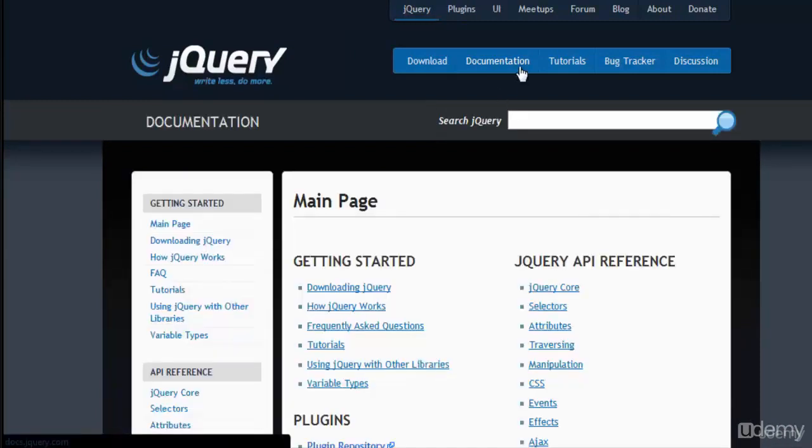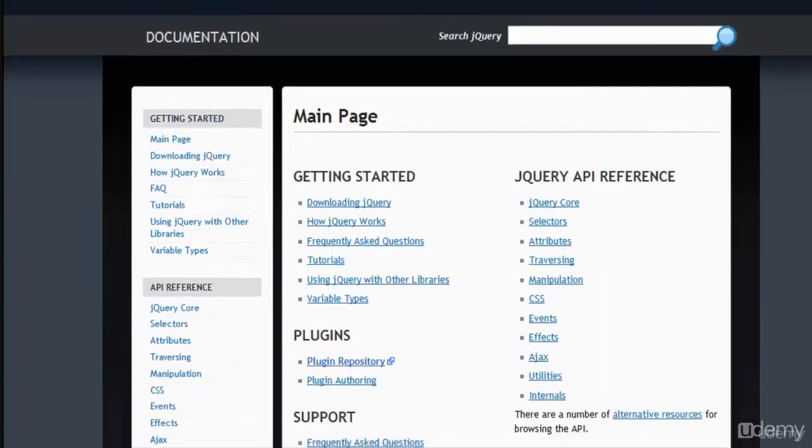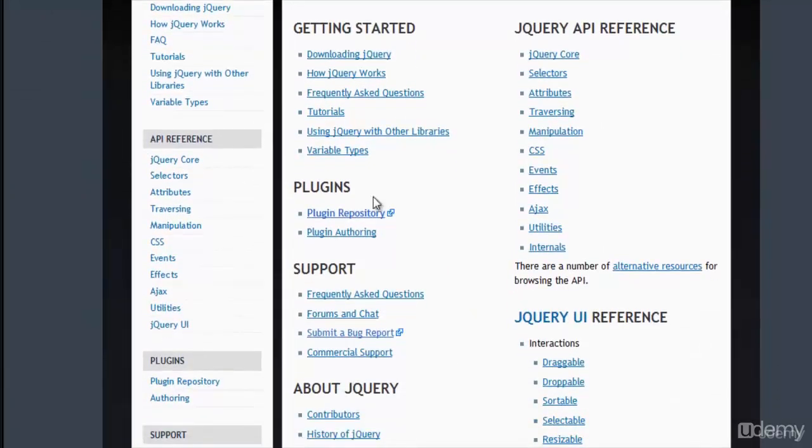So if we click the documentation link, it brings us to the documentation page, where if we scroll down here, we have our references. We have selectors, attributes, traversing, manipulation, CSS, events, effects, Ajax, utility, the UI, core concepts. They've got tutorials on here, how it works. They've got all sorts of support.